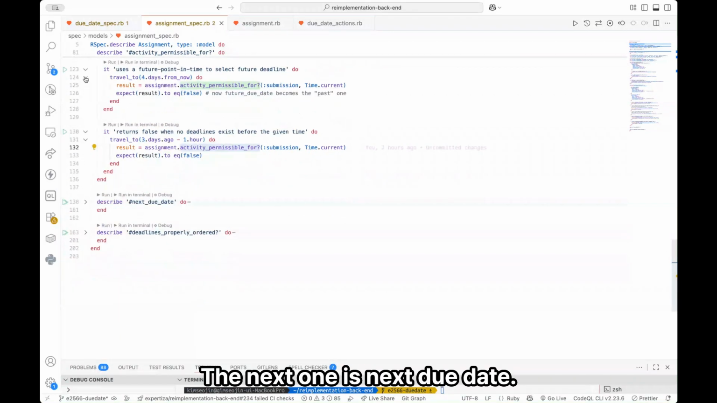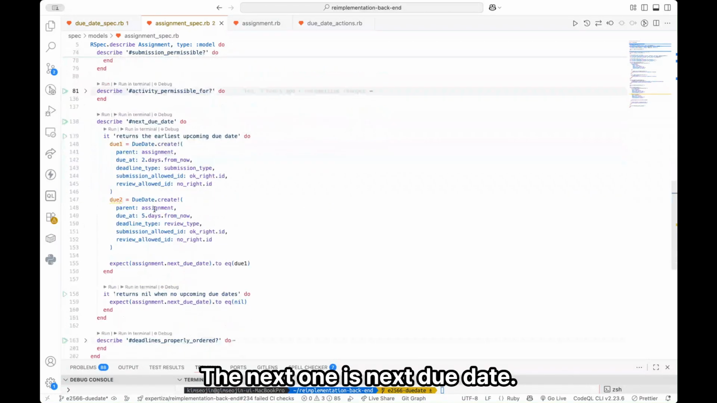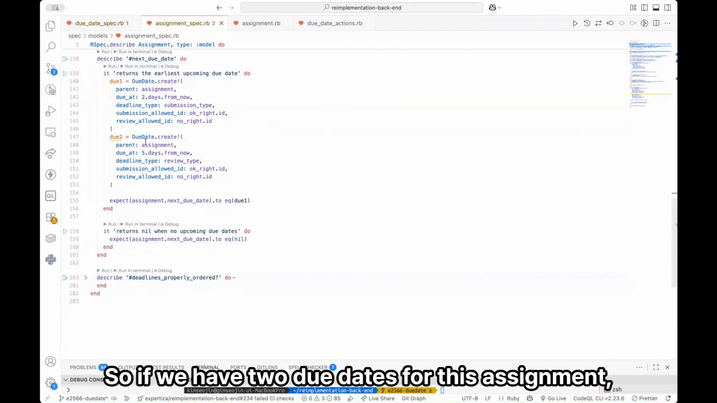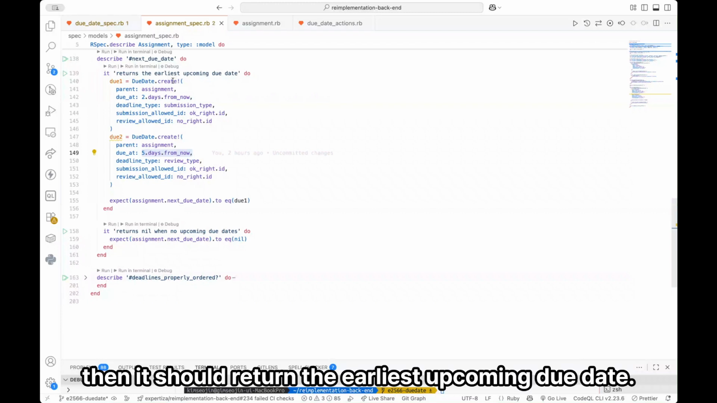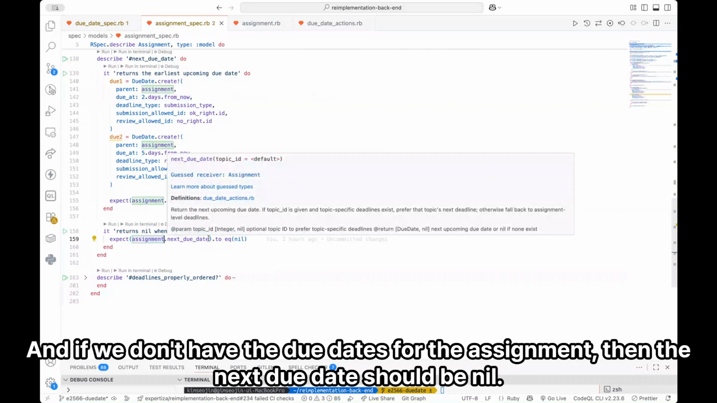The next one is next due date. The next due date returns the earliest upcoming due date. So if we have 2 due dates for this assignment, and one is 2 days from now and the second one is 5 days from now, then it should return the earliest upcoming due date. And if we don't have due dates for the assignment, then the next due date should be nil.